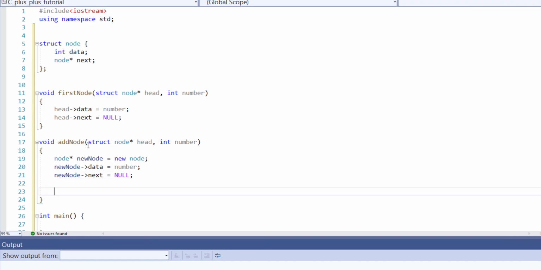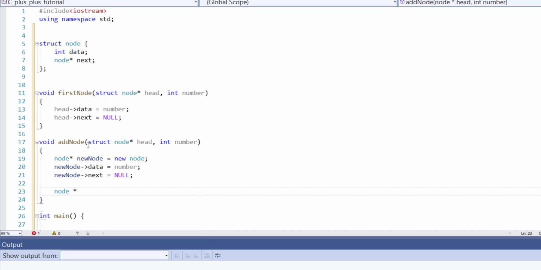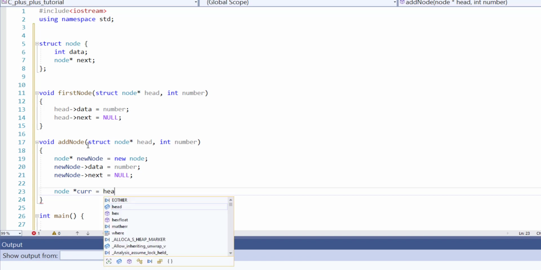Then we're going to create a different pointer node variable called current that will keep track of the node inside of our linked list. So we're also going to use the struct data type, which is node, and we want a pointer, and I'm going to name this variable cur, and I'm going to initialize our cur pointer variable to the head of the linked list.